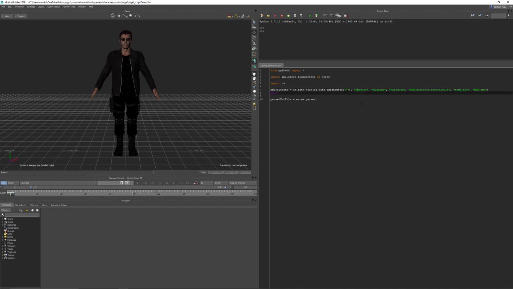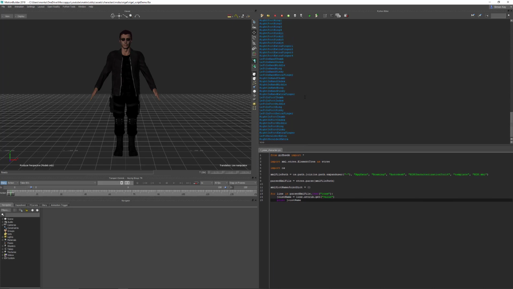So if we print this now, just comment this out, we can see this gives us the path to our HIK template tool. So now we can pass that into etree for it to parse it. So now we can create a dictionary to store those values. So now we can read our parsed XML file. So then from each of those lines we can grab the joint name. So if we run that now, we should see our joint names. So we can see we've got our list of joint names.